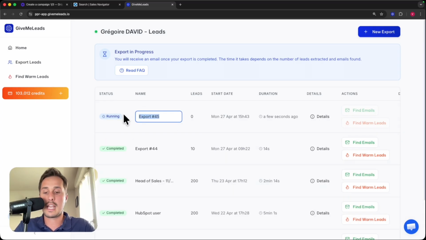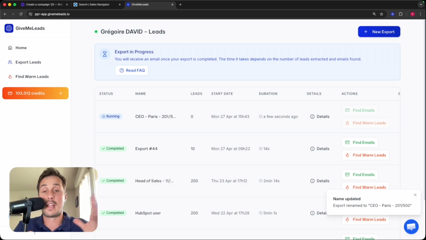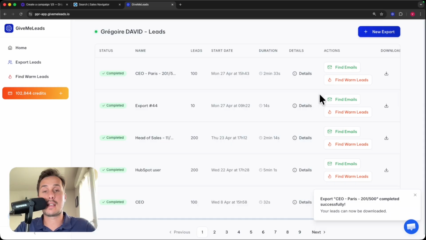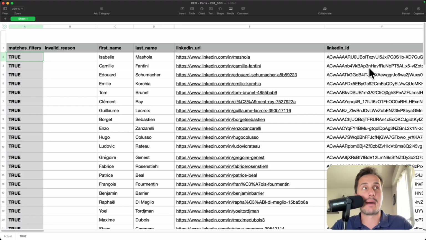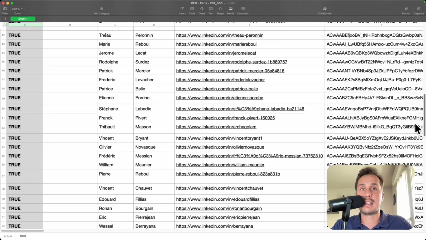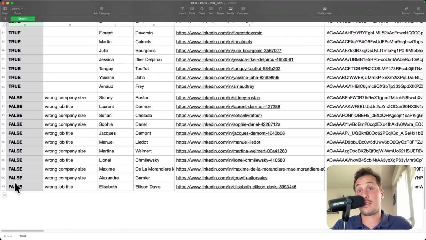I just want to rename my export. So I target people who are CEO in Paris and the company headcount is between 200 to 500 people. Press enter and now I just need to wait a little bit. As you can see, my export is done and now I just need to click here and then download CSV. So here is my list of leads and if I scroll, you see that I have 100 leads, which is perfect.